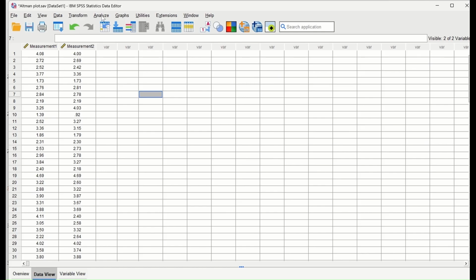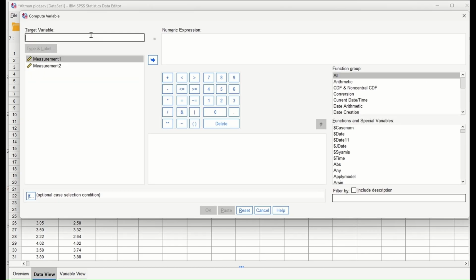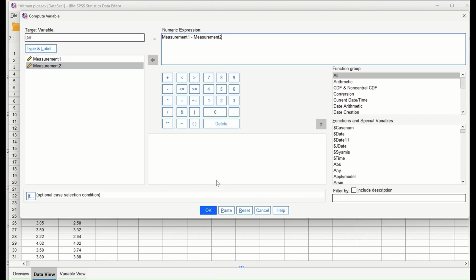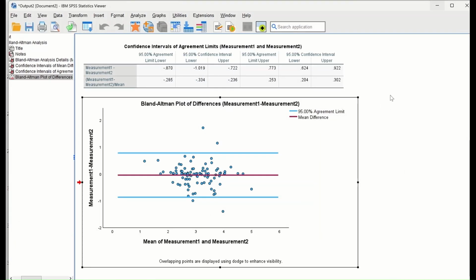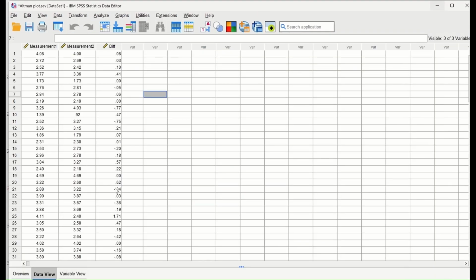The way to do that is to click on Transform, then select Compute, then generate a new variable and give it a name of diff for differences. Then in the numeric expression, select the first measurement, add a minus sign for subtraction, and then select the second measurement, and then click on OK. Back again to the data view here, a new variable is generated for the differences from each score in these two variables. The difference is calculated and recorded here.